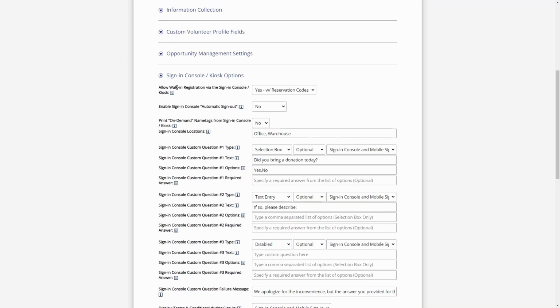So the first one you'll see here is the option to allow walk-in registration via the sign-in console. There's two yes options here. Yes, and then yes with reservation codes. With reservation codes just means that volunteers could use a reservation code as a walk-in. It doesn't mean that they have to. So if you're working with groups and you're having them sign in for shifts as they arrive, and you've reserved spots for them, you might have some people who neglect to register ahead of time. So having this setting turned on this way can be pretty useful.